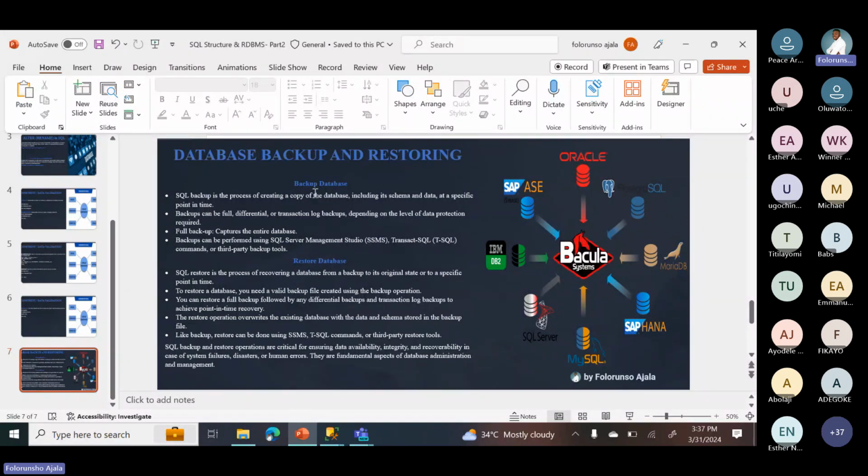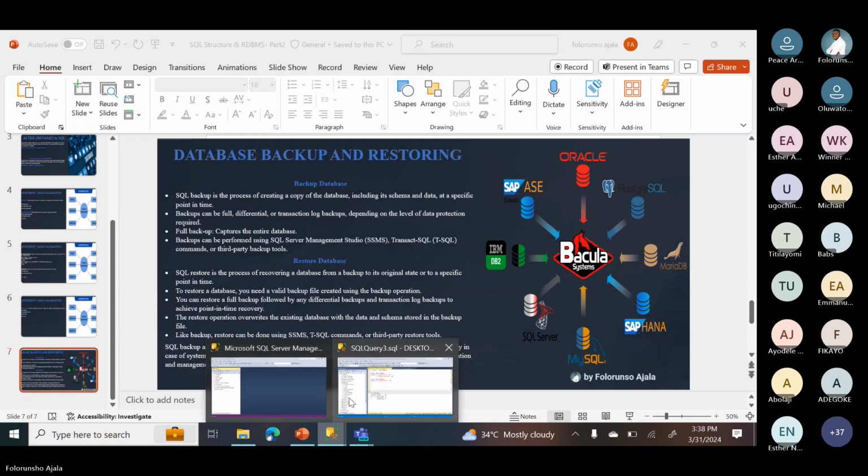So let's look at how to back up a database and how to restore a database in SSMS. This is specific to SQL Server. If you have a database, you want to back it up and you want to restore the database back, how do you do that? Let's go to our data here.